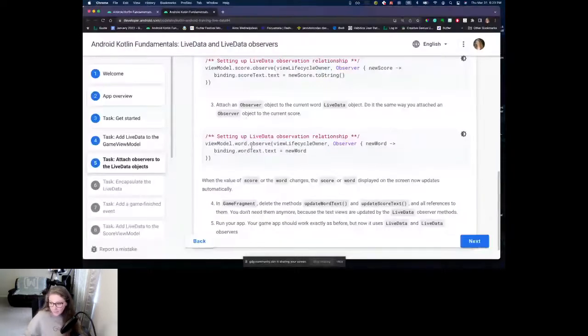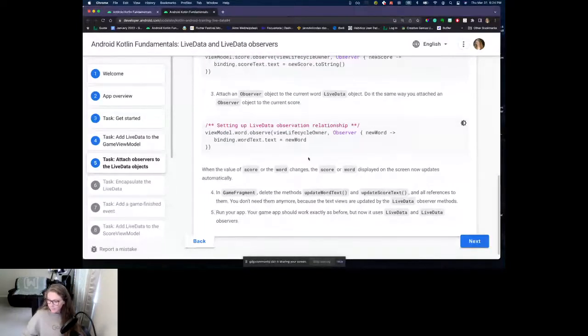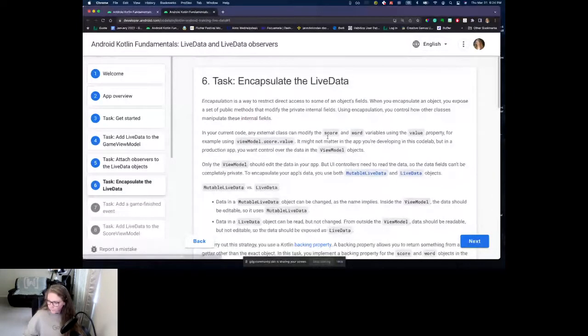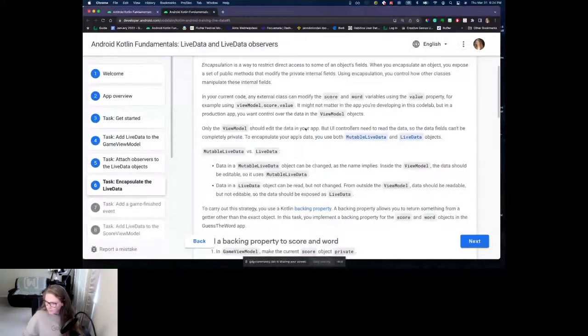But what this does is it will observe the changes in the word, and it would update the text of my UI control when changes are made to that data. That's what live data is for and why it's very, very amazing. And so we can encapsulate the live data, which means putting it in a container.